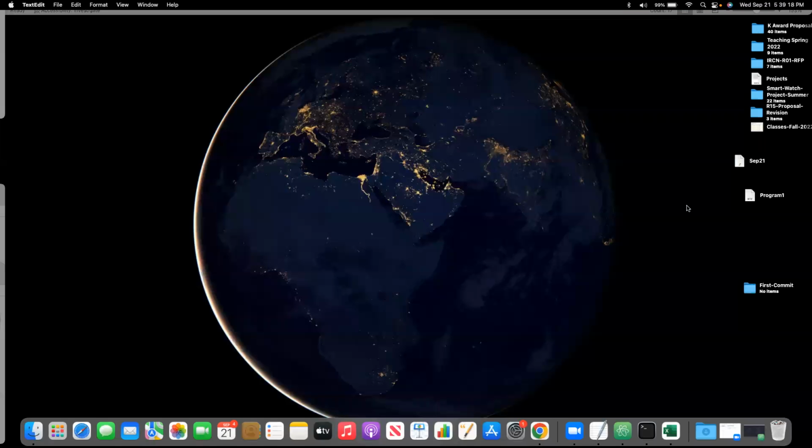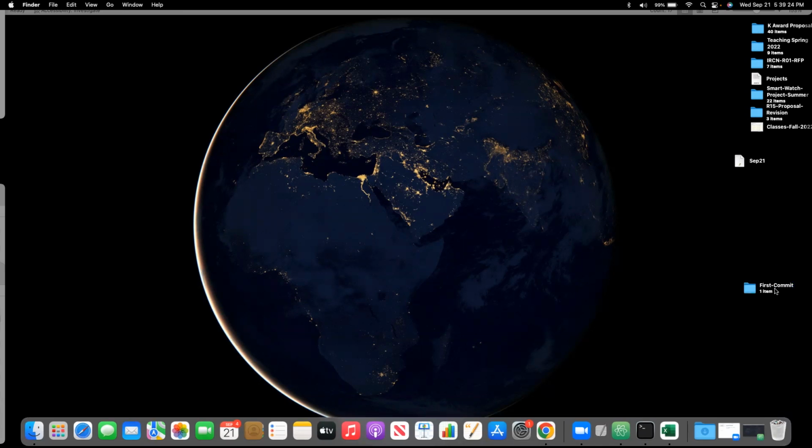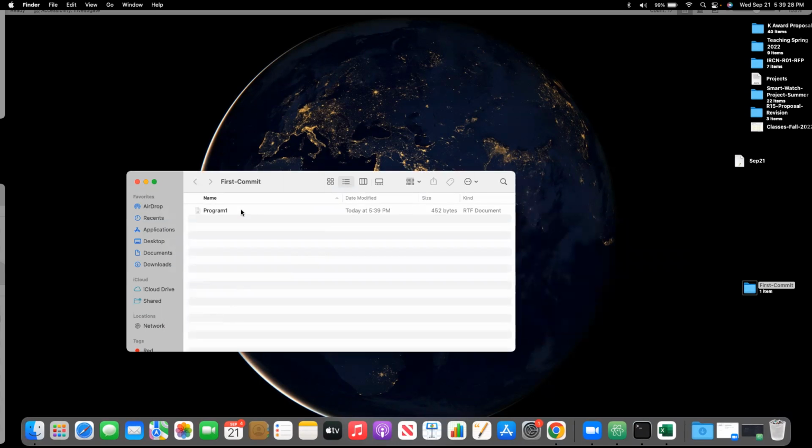And then I will just try to move it to your first commit folder, right? You see this program1 file, I'll just move it to first commit. So in the first commit folder, I have my program1. So anything which is in this folder is going to be pushed to the master repository, right?